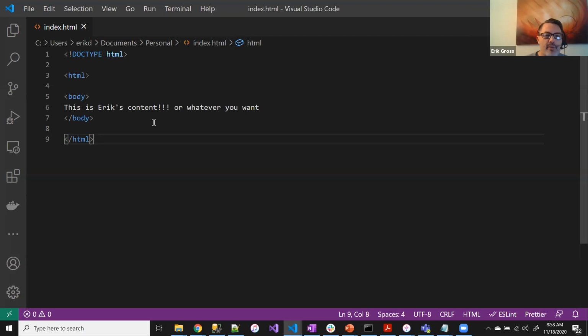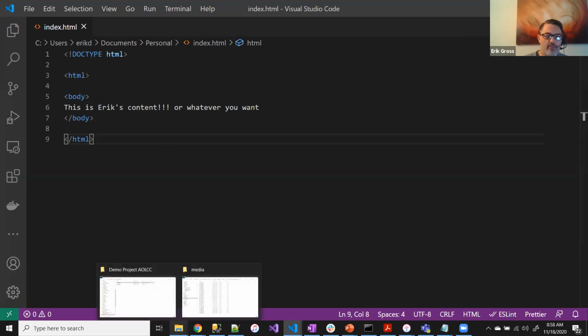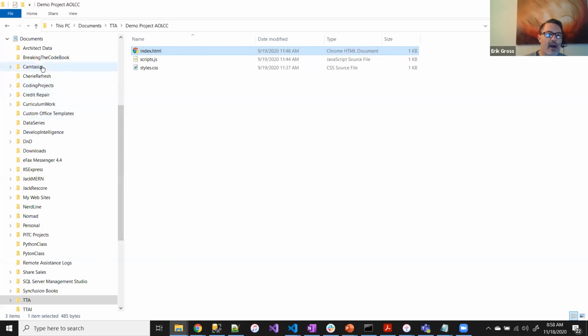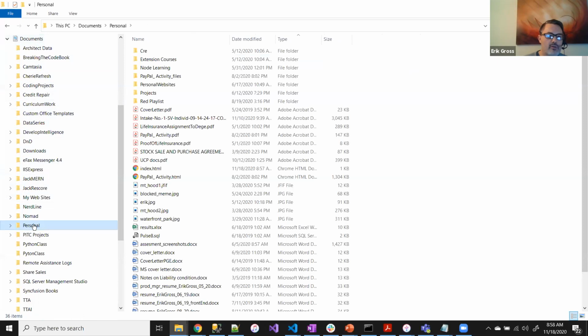Let's open it. Go to your file explorer and find that file. I was in documents, personal, and it was called index.html. There it is. You can even see the date, 11/18. It's 8:57 for me. Find your file and double click it.